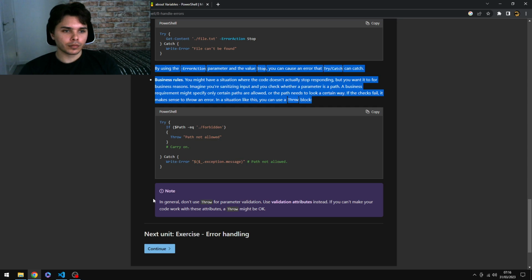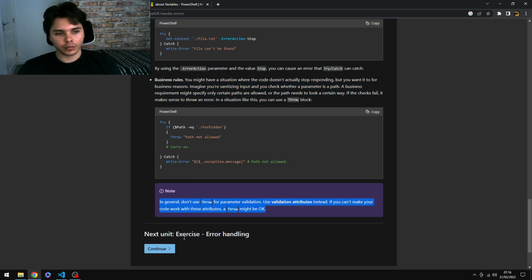Business rules. You might have a situation where the code doesn't actually stop responding, but you want it to for business reasons. Imagine you're sanitizing input and you check whether a parameter is a path. A business requirement might specify only certain paths are allowed, or the path needs to look a certain way. If the checks fail, it makes sense to throw an error. In a situation like this, you can use a throw block. In general, don't use throw for parameter validation. Use validation attributes instead. If you can't make your code work with these attributes, a throw might be okay.